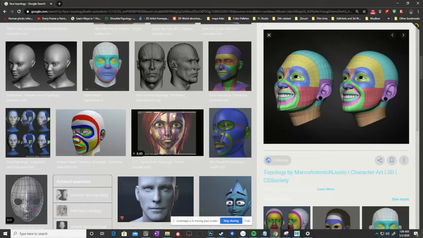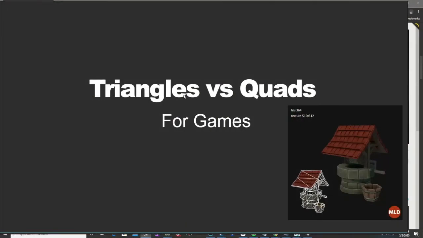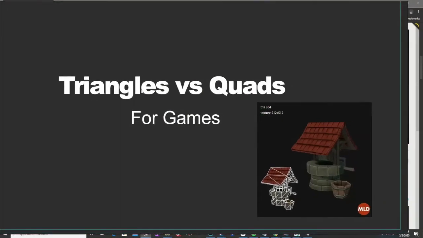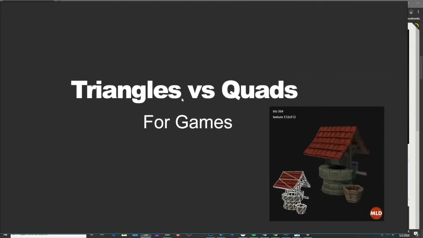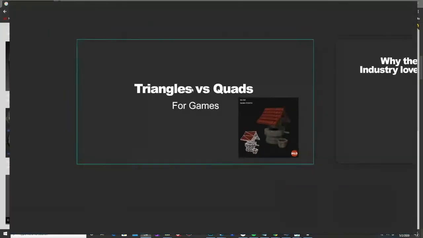So, I'll be explaining why is it na tries. So, tries versus quads. Hapyaw lang yung quads kasi we're not in the animation industry. We're in the game industry. So, yan. This is an example. Mga ganito. Very low poly lang. Usually for mobile games to mga ganitong topology.